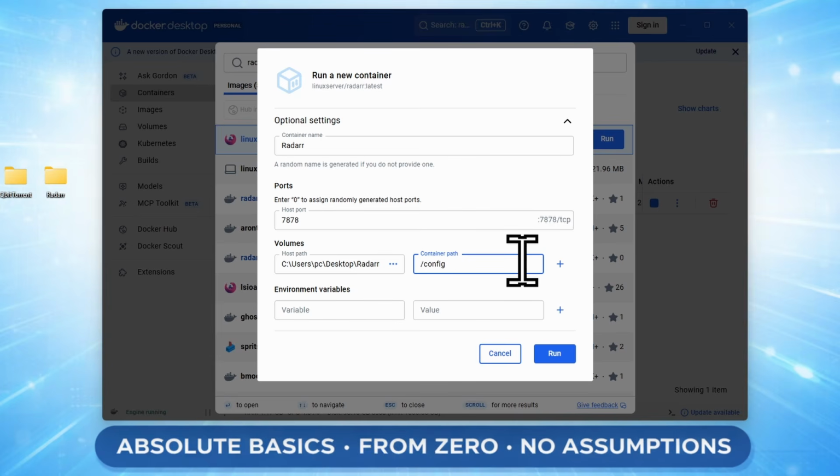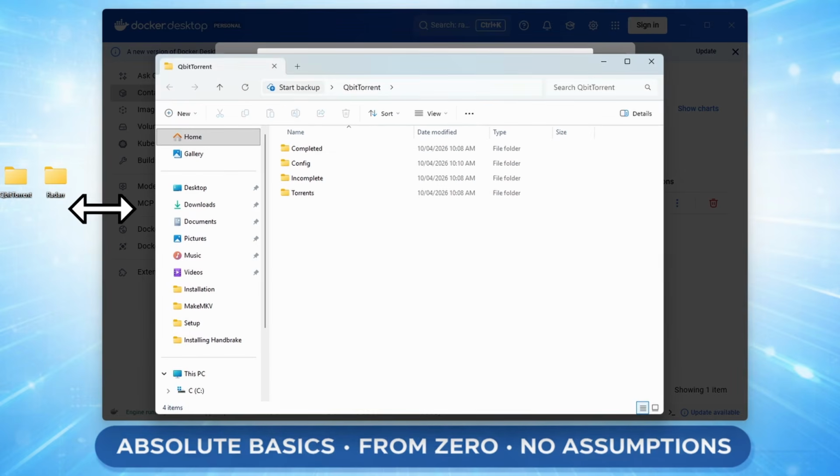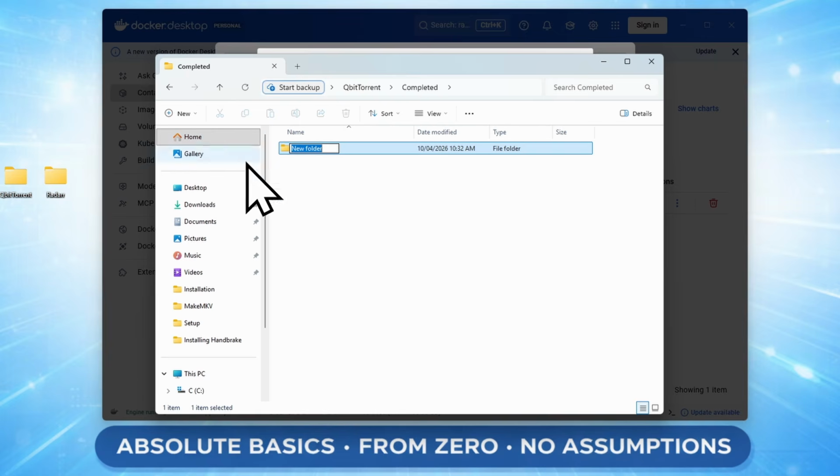Now we need to create our download folder. So let us open qBittorrent. So in our qBittorrent, we will have a downloads file, which is the completed folder that we created. Let's just create a new folder and let's call this one Radarr. So the reason why we're going to create a folder called Radarr in our completed folder is that once we set up Radarr and Sonarr, it's going to automatically create that folder for you.